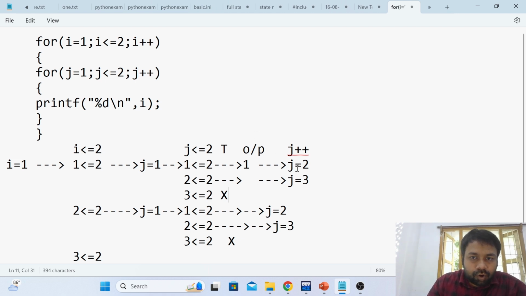What is the j value now? 2, right? After making j value 2, you know that now the j condition will be checked. 2 less than or equals to 2. As the condition is true, it is asking to print I. Did I change the value? Did the I value get changed here? No. The same I value.